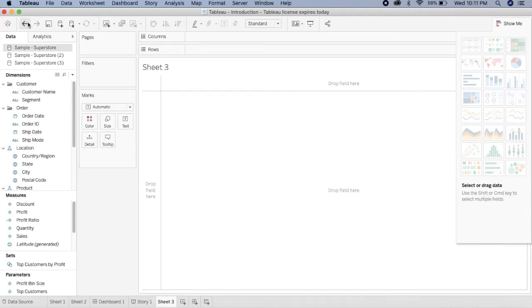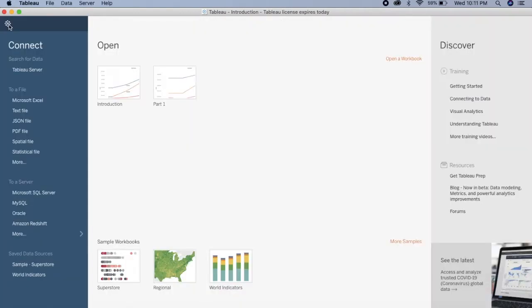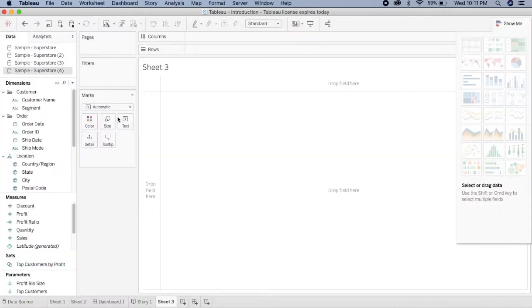So let's start. When you open the tab, you can connect to the various data sources. You can connect directly to the Tableau server, or you can directly import data from Excel, text, JSON or PDF. There are many more ways to fetch data from a file, and you can directly connect to a server as well. Here, just for explanation, we will be using the sample superstore data, and let's try to understand the Tableau interface first.